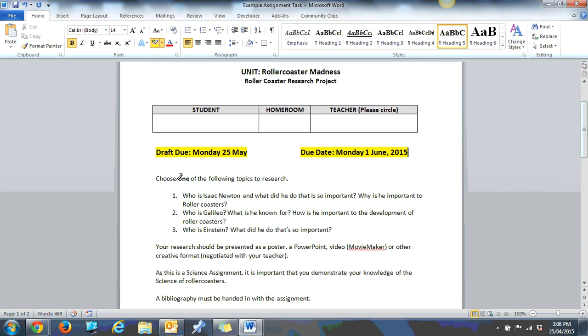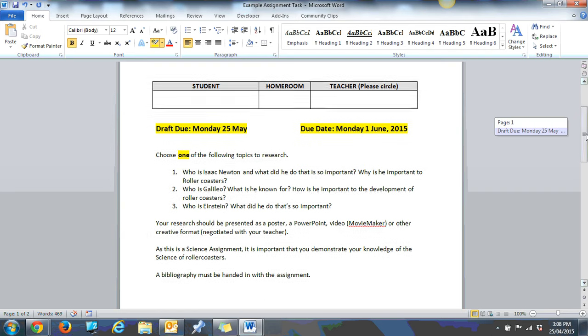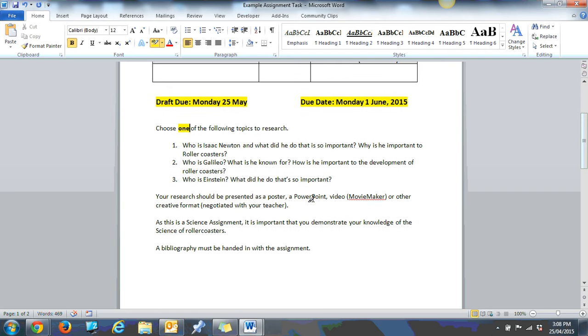In this example here, we're only required to answer one of the questions, so it's important that we highlight that so we don't do too much work. The next section is about presenting, how this task is to be presented. The teachers are requiring some kind of creative, visual presentation and have given some suggestions, but said that there is the chance to ask or negotiate with your teacher if there's some other form that you would like to present it in.